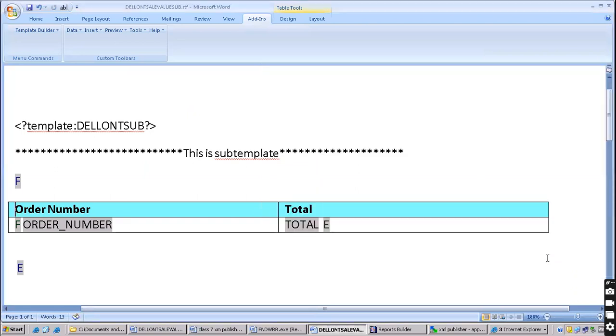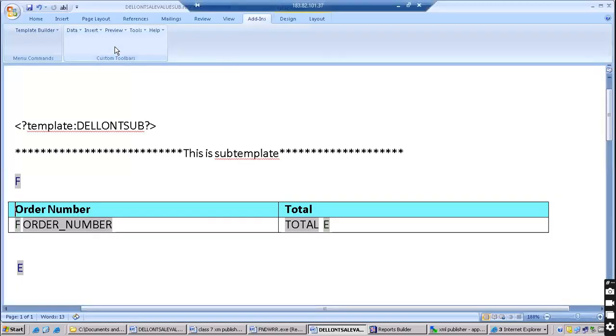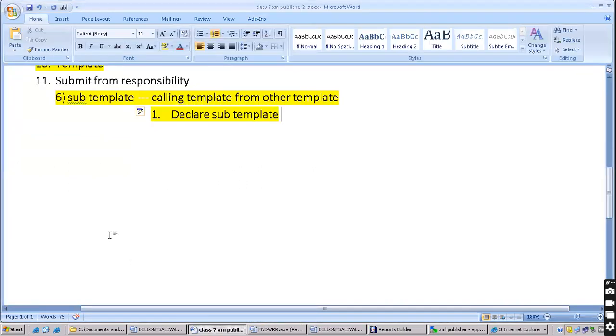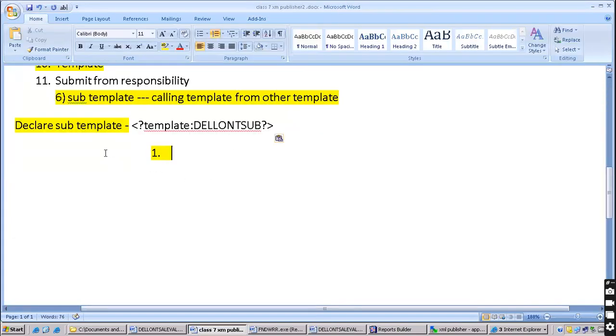Save. Once you keep the syntax, even if you preview, it will not give you any output. See this, it will not give you output. That is because of template. It will work on the server only. Okay. First step is declaring subtemplate. How to declare a subtemplate, I already told you. This is the keyword, template keyword, we can say. Now, second point.